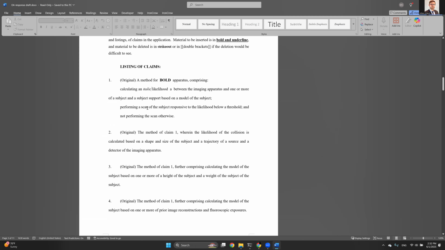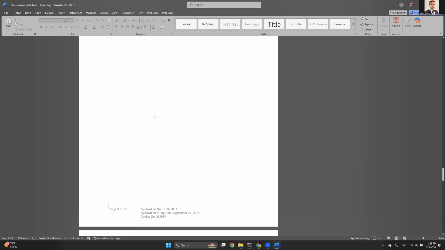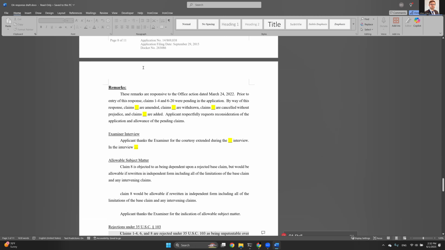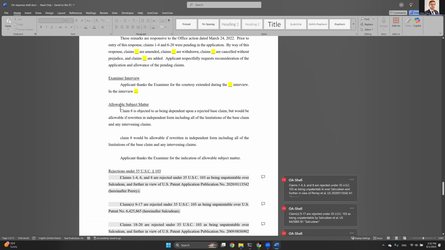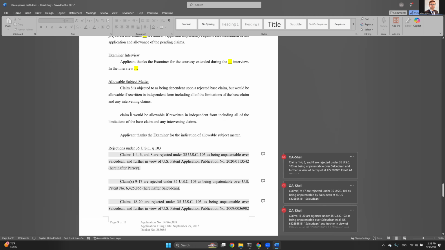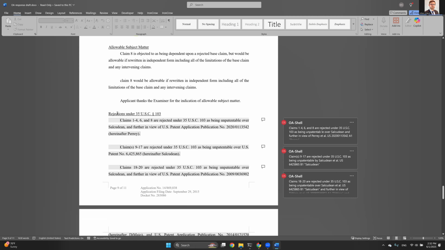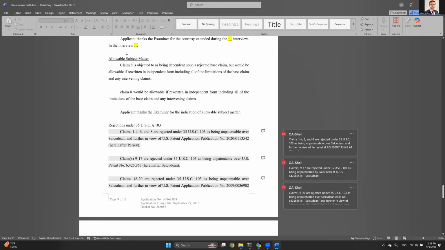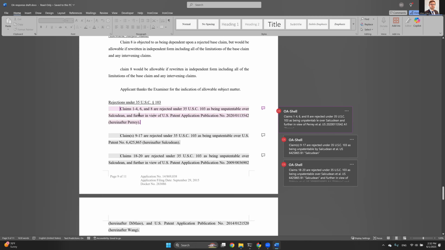And in addition to the claims, we will also have a remarks section where we've pulled out the indication of allowable subject matter and kind of reformatted that. And we've also got a section for all of the 103 rejections. So in this case, there weren't any 101 or 112 rejections, but if those types of rejections were also included in this Office action, they would be present in the produced shell.